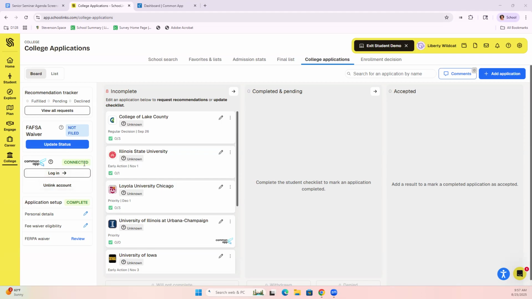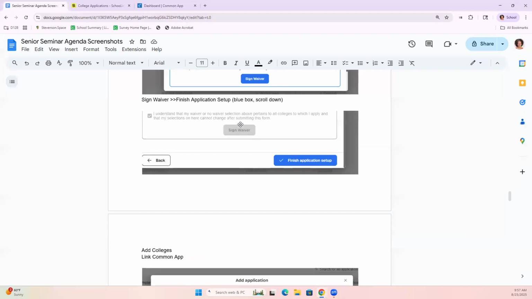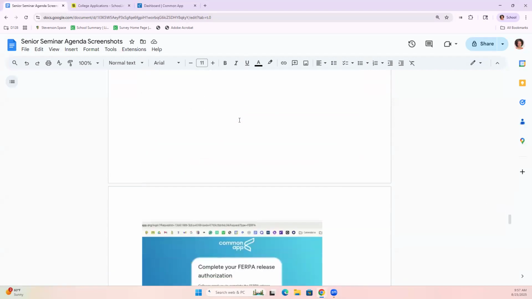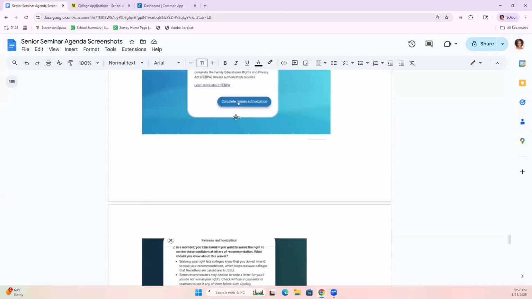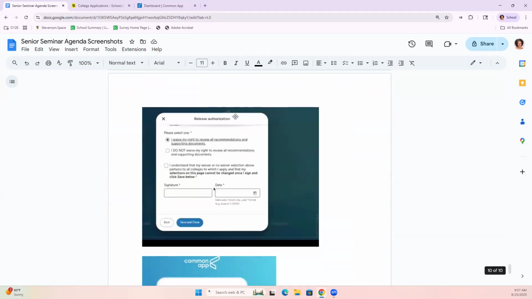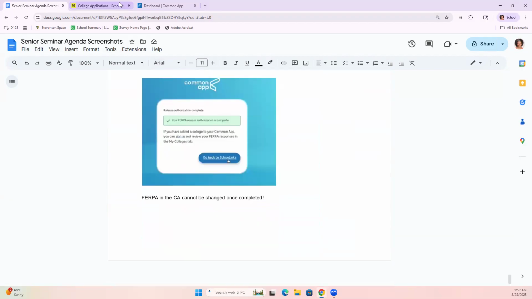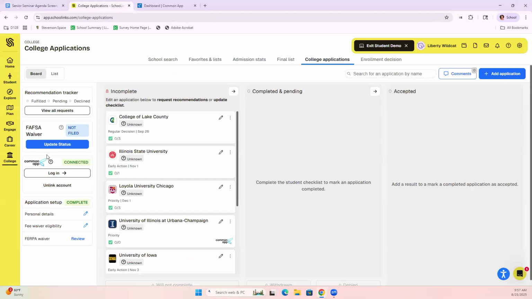To complete the Common App setup, on your screen you're going to see Connect, and you are going to click Connect Account. You'll be toggling back and forth between SchooLinks and Common App, and you will be asked to sign in. So you'll sign into your Common App, follow a few of the steps, and agree to connect, and it will refresh your page and take you back to SchooLinks once you have agreed to connect accounts.